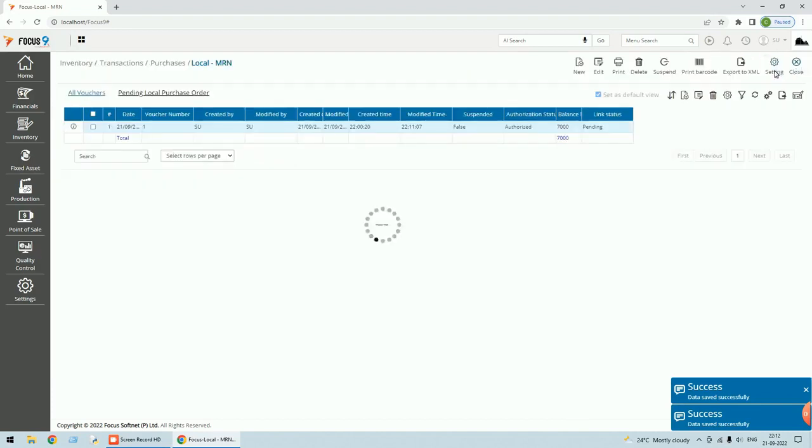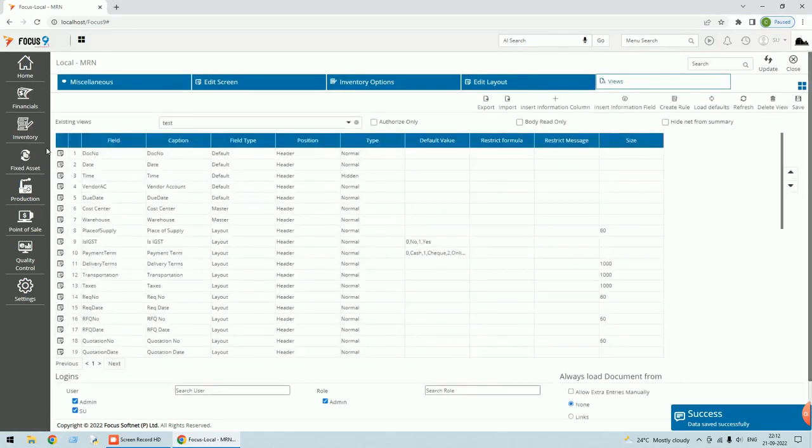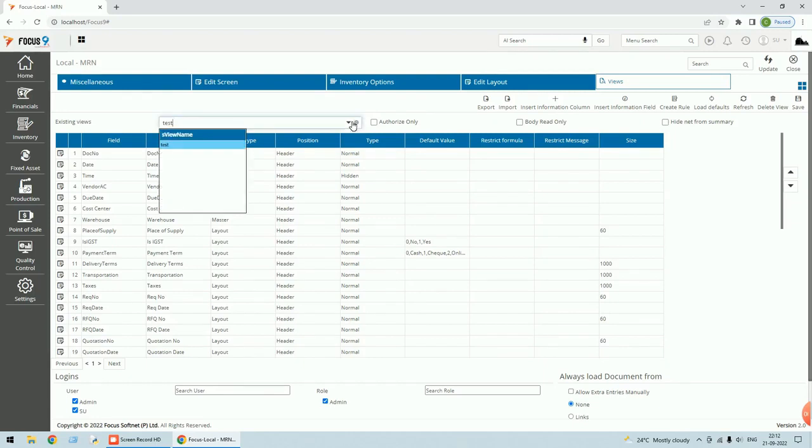After saving the view, click on update, then close. Check whether the view is created or not. Go to settings again, click here and click on views. Now you see my view is created. If the view is created, you can see this name. If you have many views, you can see by clicking on this button. I have only one view now.